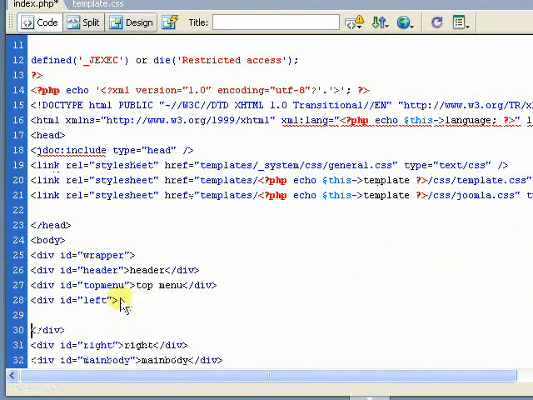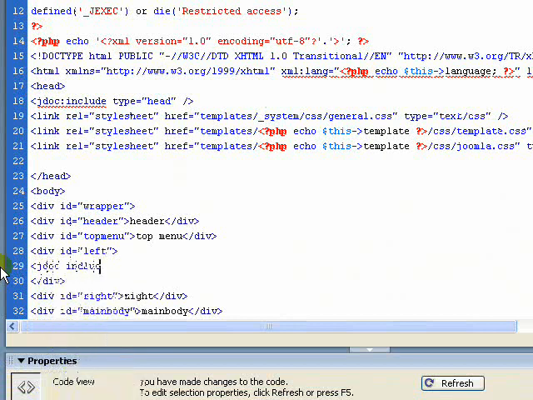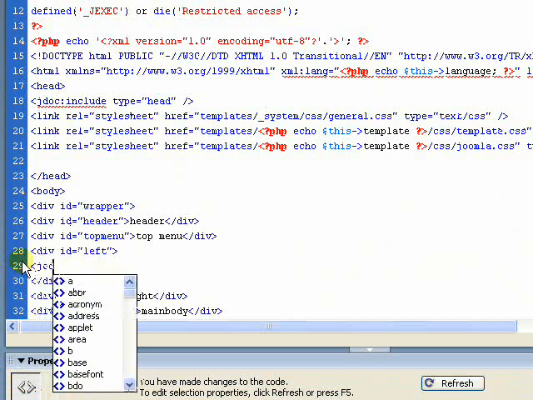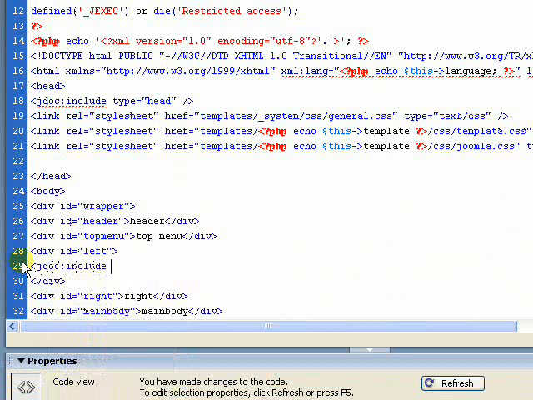Okay, so let's just go back now to our index.php file, and instead of left, let's put in a menu. So we're just going to put in here jdoc include type equals modules, name equals, and then the module name position left, and then just style equals, and we'll leave that blank, and we'll close that off like that.